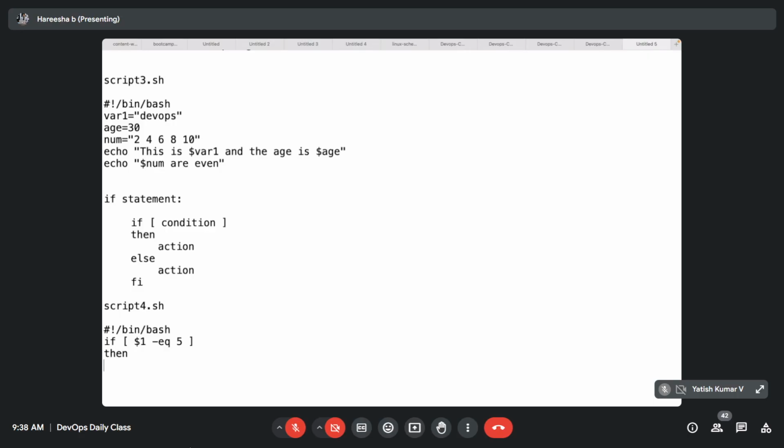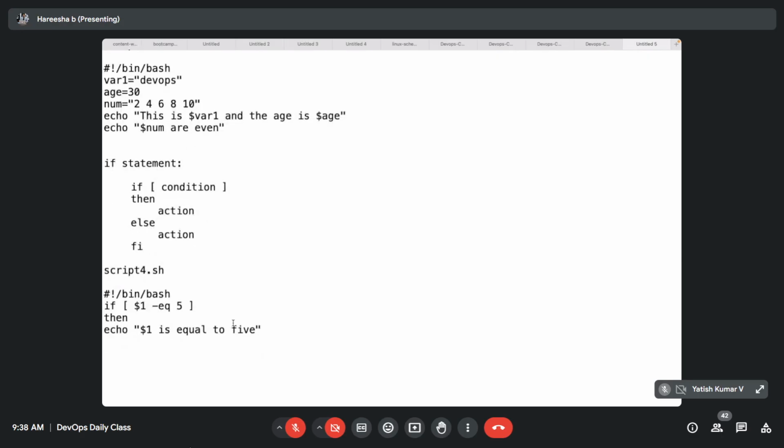Then you can print some statements. Echo $1 is equal to 5, right? That means this condition is true. Else means false, right? Echo $1 is not equal to 5. Then we should end the if. Don't forget, otherwise it will be an infinite loop.